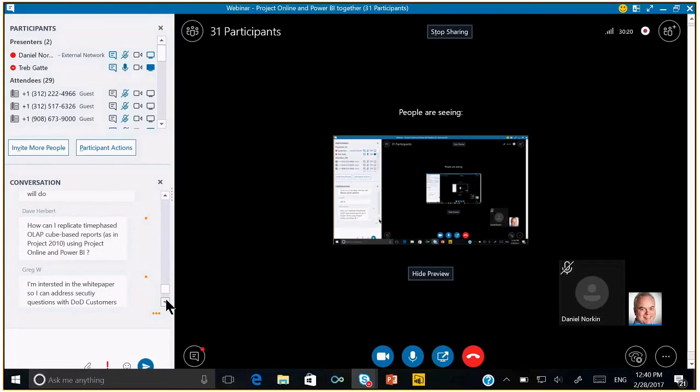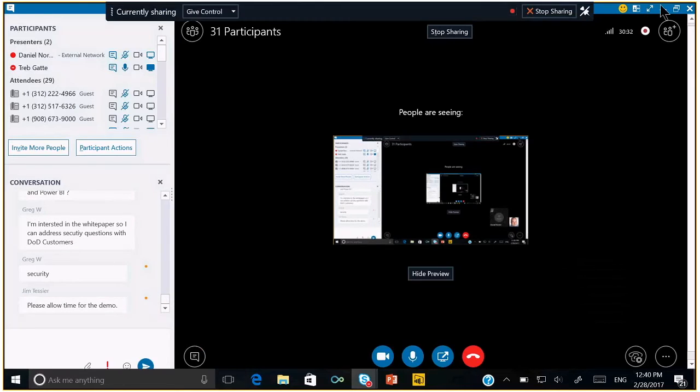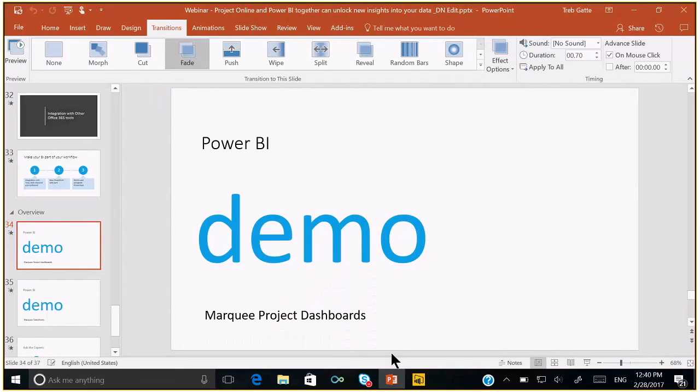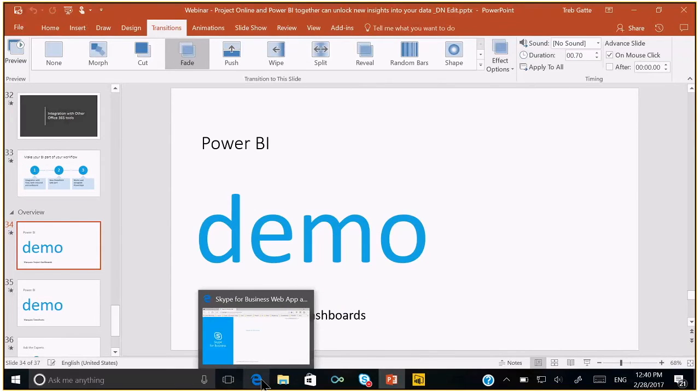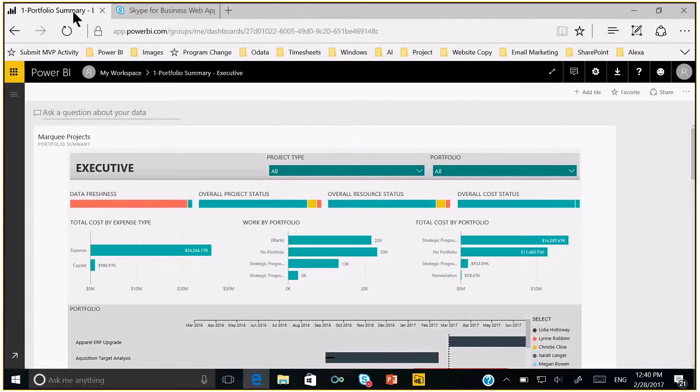Let's see, can I replicate time-phased OLAP cube-based reports for Project? So, yes. Let me scroll down here and let me show you the demo I was going to go to. This is something that we came up with, and again, you can talk to Dan about the purchasing and whatnot. But we took a step back and we looked at a number of implementations.